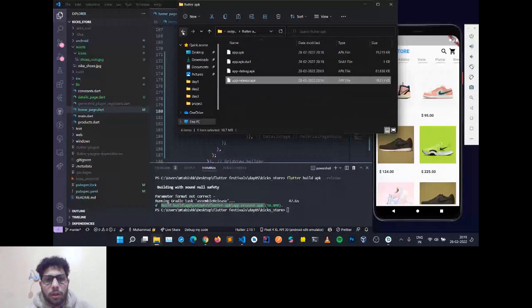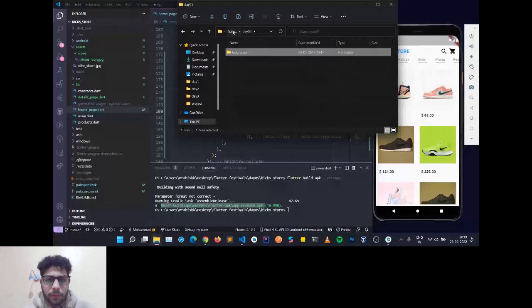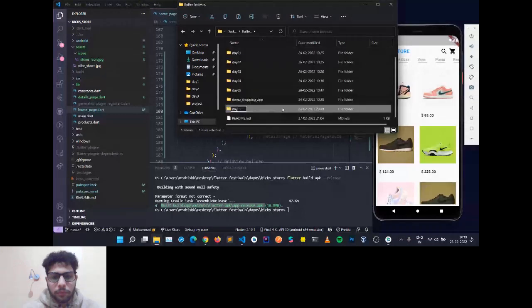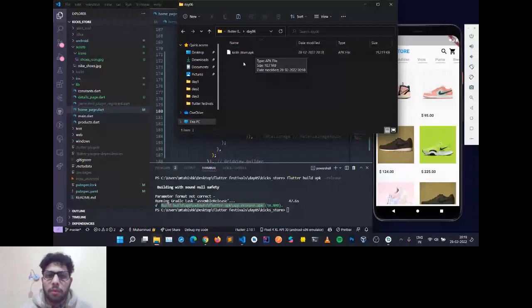And now in the Flutter Festival, let me create a new folder, day 6. In the day 6, I will paste this APK and rename it to Kicks Store APK.apk. Now you can copy this APK and paste it in your device. If you want to connect using the USB cable, you can copy and paste, or you can download it. I will push it to GitHub. You can download it from there, and you can test this APK in your own devices.